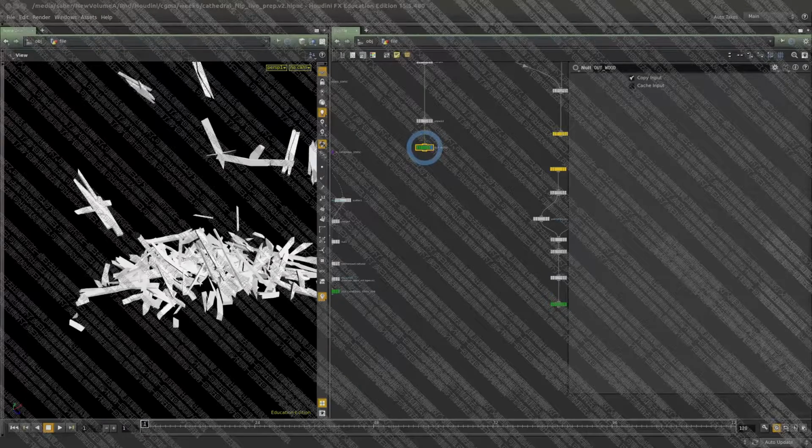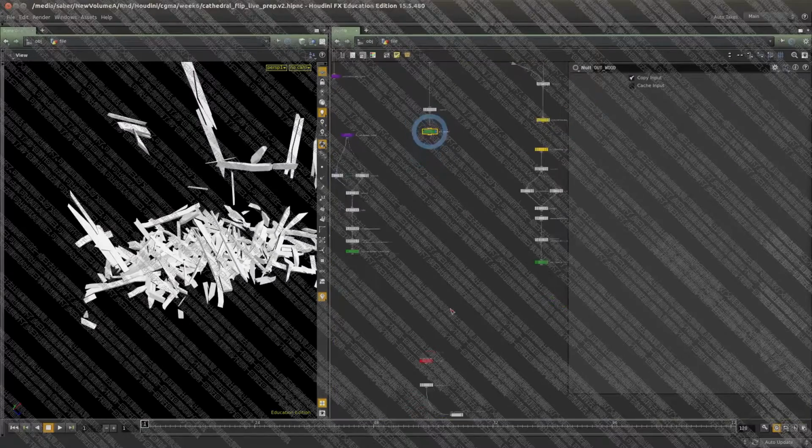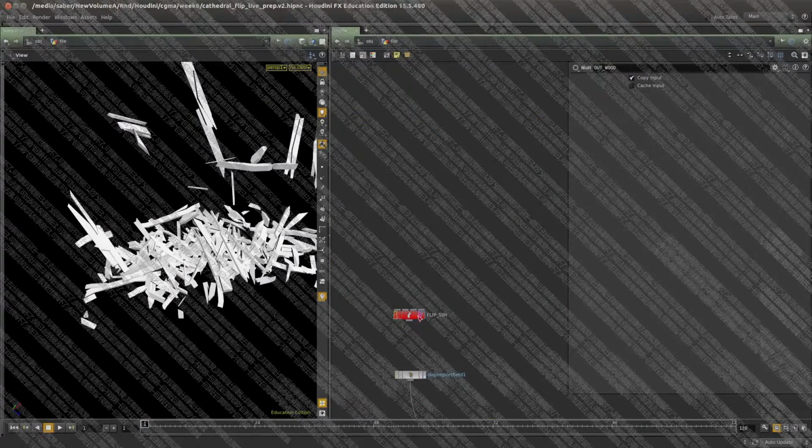Hello and welcome back. So now we're gonna set up what we saw in the previous example for our wood here. And before we do that, I want to explain a few things.